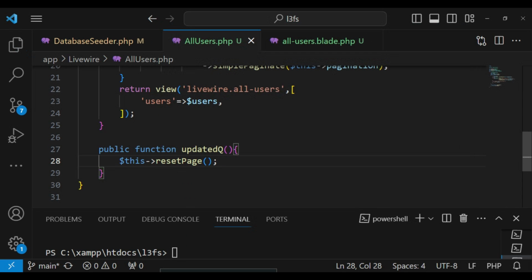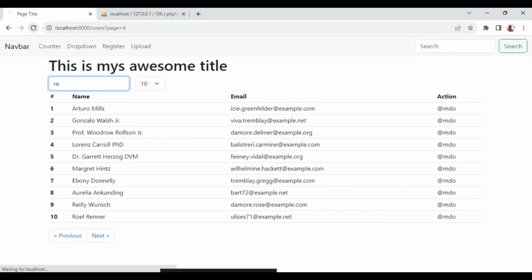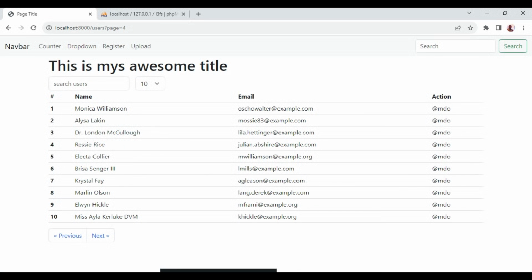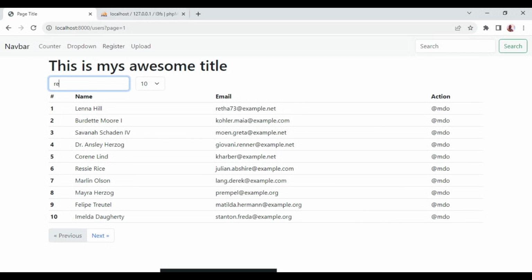Okay, once we save it and we go and refresh, now even if I'm at page 4, if I attempt to type something here, it is resetting to page 1, and I think that is a perfect way to do it. I have been able to look at everything that I intended to look at in this episode.